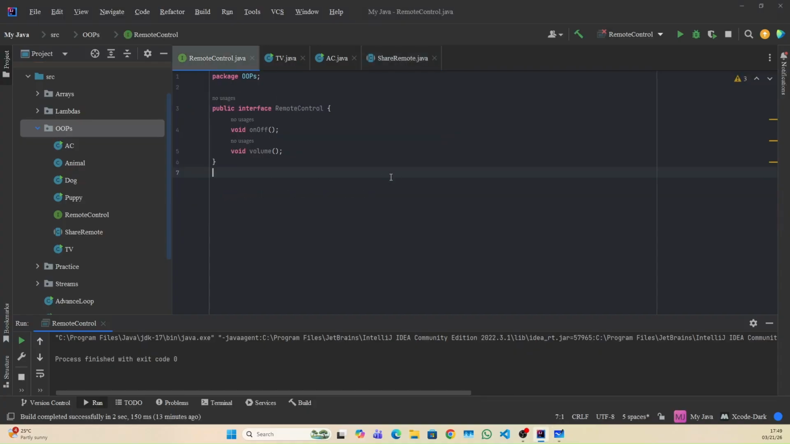So here I have created one interface, RemoteControl, and in this interface I have created two methods. Here you do not need to write the public specifier and abstract keyword, because by default it's public and abstract, so there's no need to write them. Now we have two methods. First is onOff, another is volume.